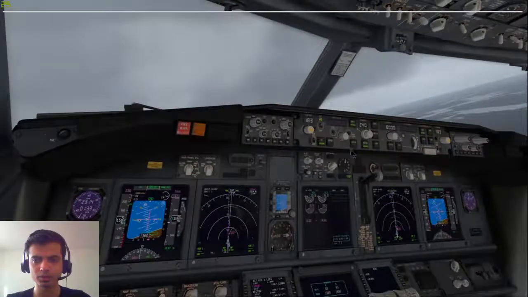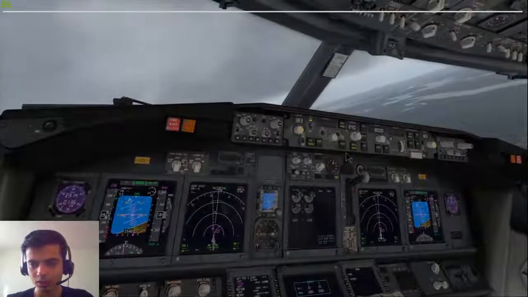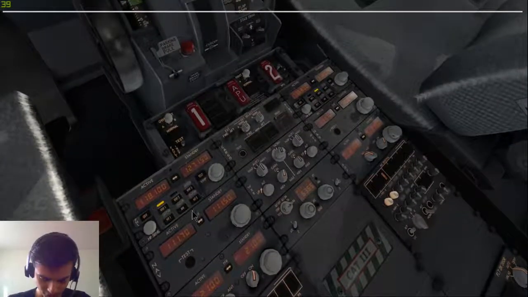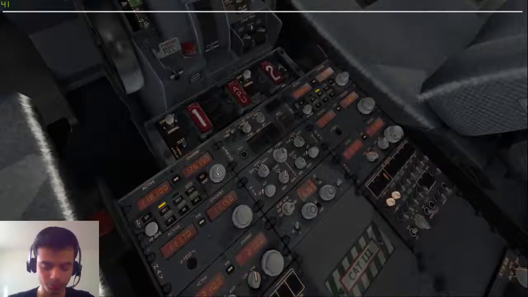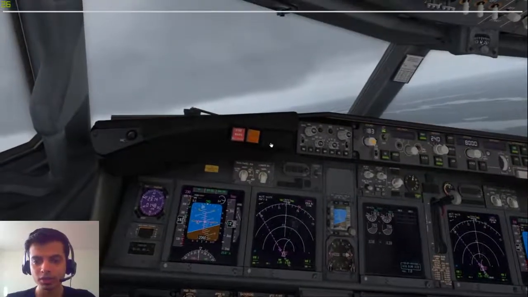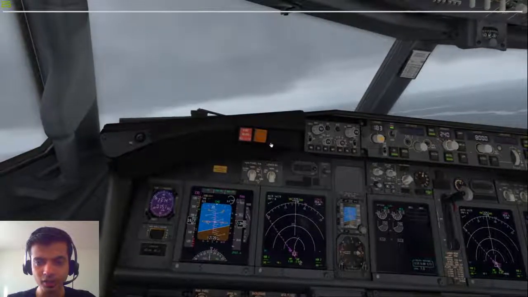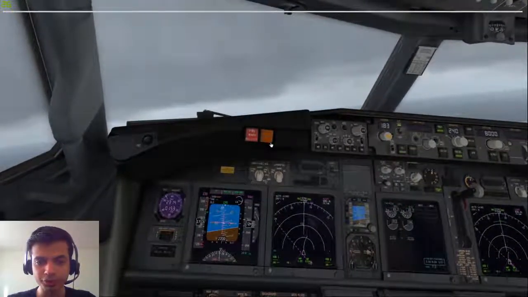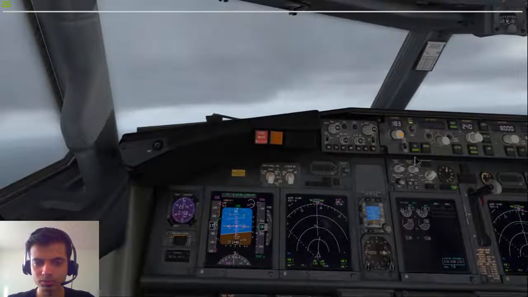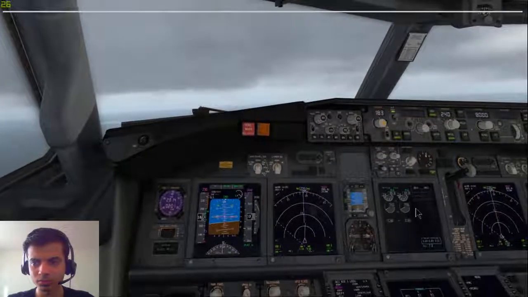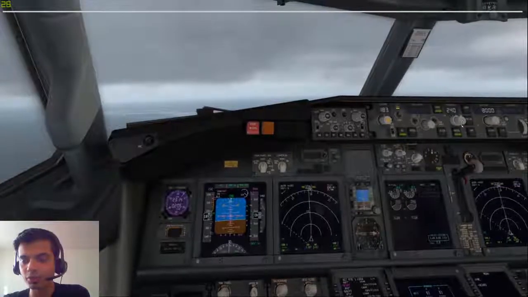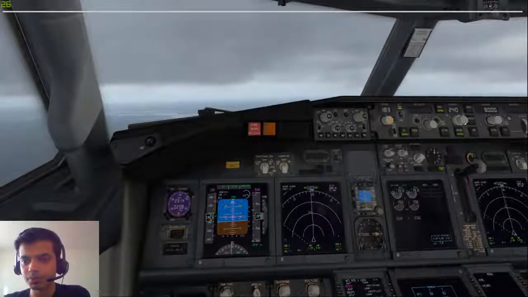American 811, contact departure. American 811 will contact departure. Alright, so departure frequency was 126.15. Good evening, Charlotte Departure, American 811, heading 240, 3,000 feet with you. American 811, Charlotte Departure, radar contact, turn left heading 090, climb and maintain 16,000. Left heading 090 and we'll climb and maintain 16,000, American 811.